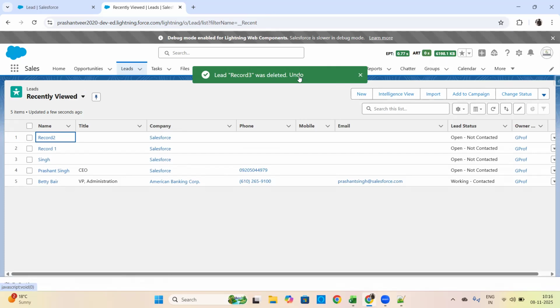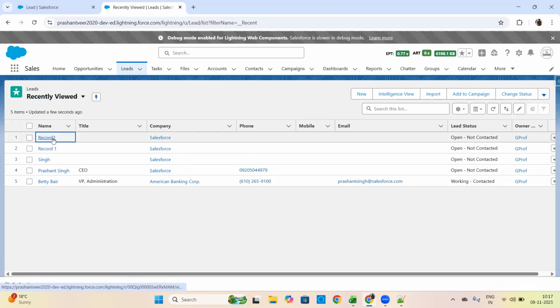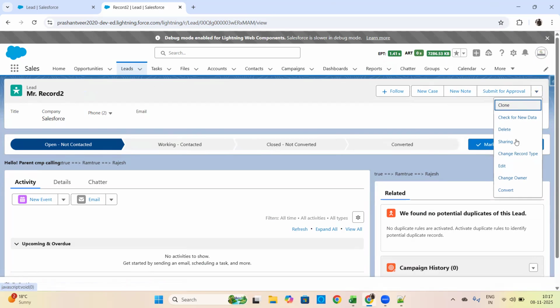Record deleted. You have the facility to undo. Okay. But once deleted, it will be stored in the recycle bin. What is the recycle bin? I will explain to you. Don't get confused. But that means that you have deleted the record. So one way is you can open the record, edit, delete. Okay. Right.